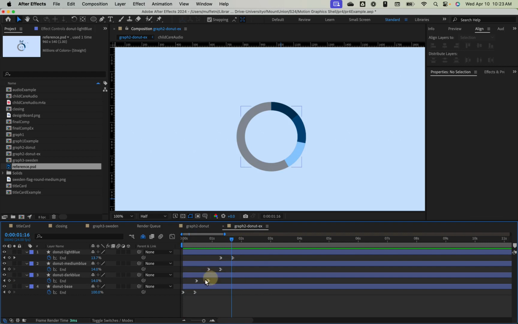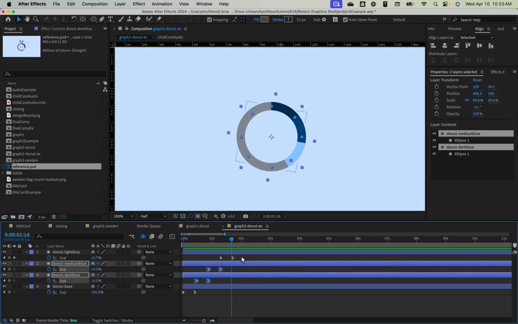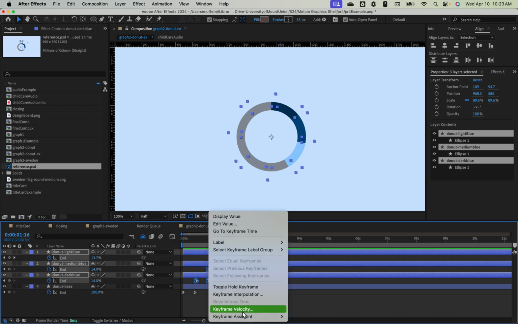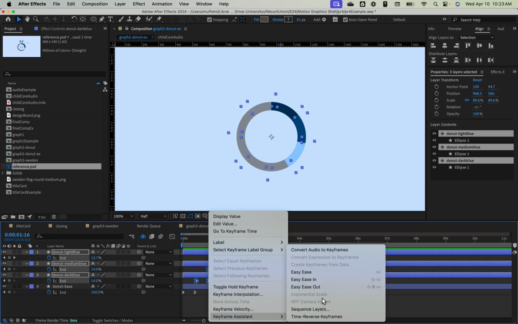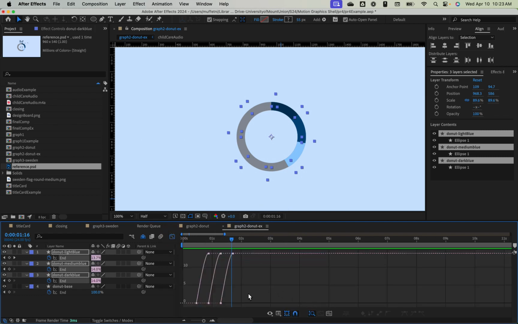I don't mind it on the base layer, but I think on these ones, I'm going to take off the easing. So let's go back to, not easy ease, let's go ahead and open the chart. That way we can select all these. And I'm just going to convert these back to linear. And that way they all move at a constant speed. So let's take a look at that.